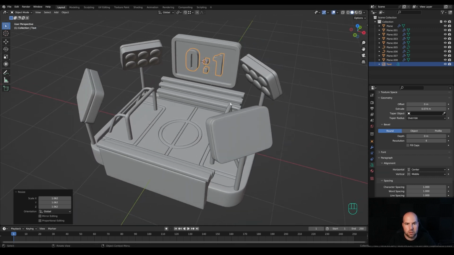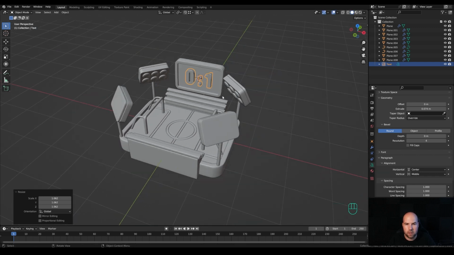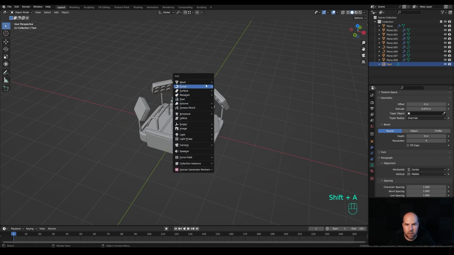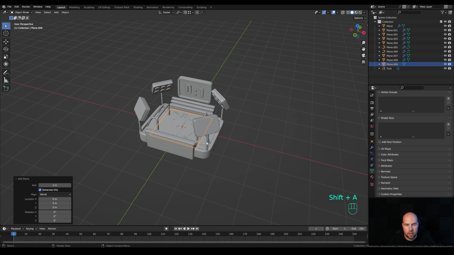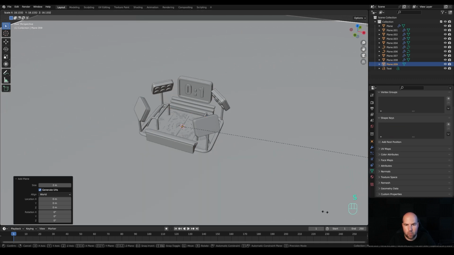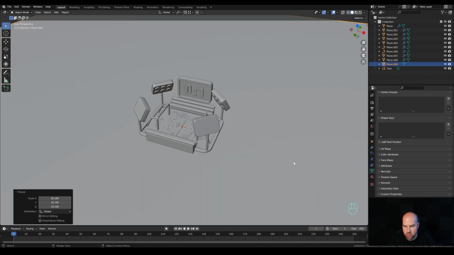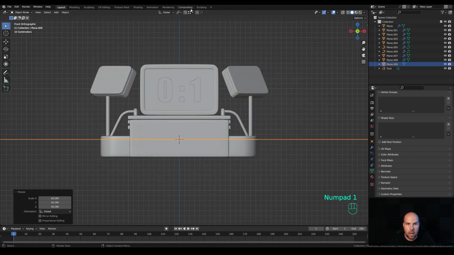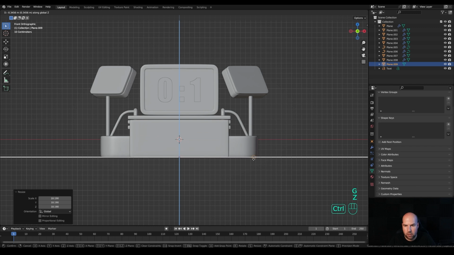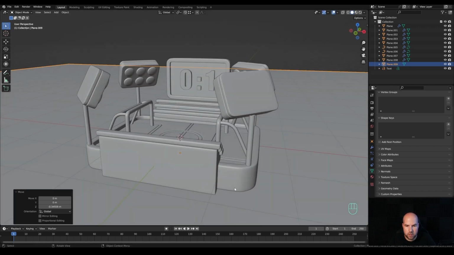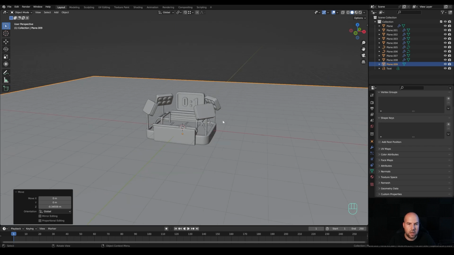Now I think this looks just fine, so final touch, let's hold Shift S, snap cursor to world origin, and let's press Shift A and we'll add a plane. Now scale it up quite large, and let's look from the front by pressing 1, and here with the vertex snapping still active we can press G then Z and hold Ctrl until it snaps on some of these bottom vertices, so it will sit perfectly on the bottom there.